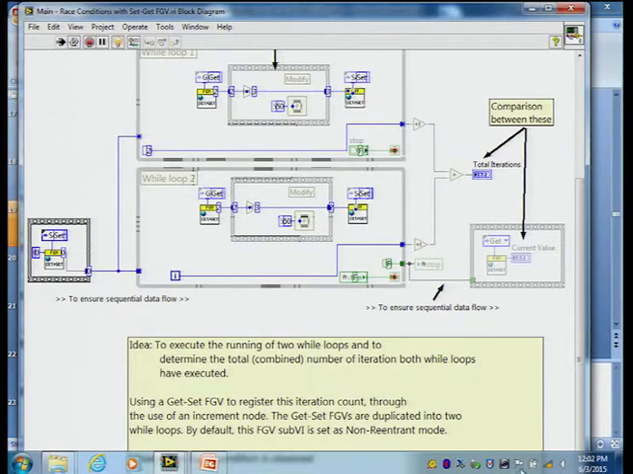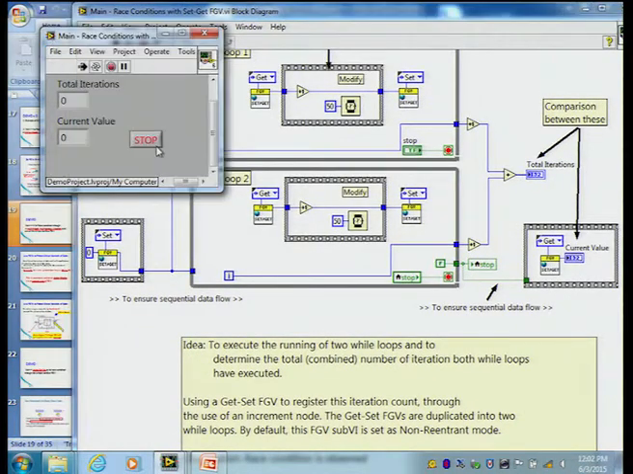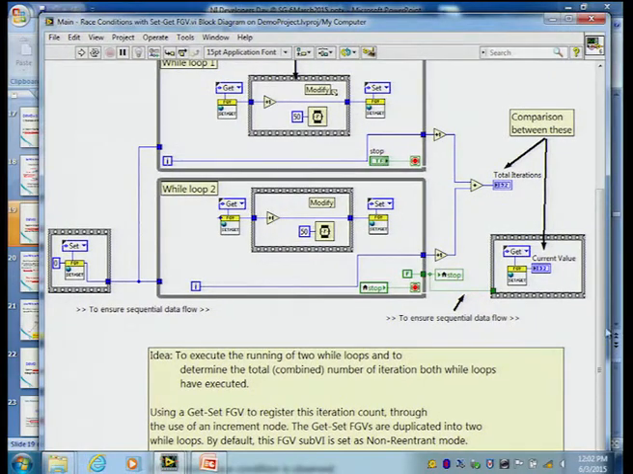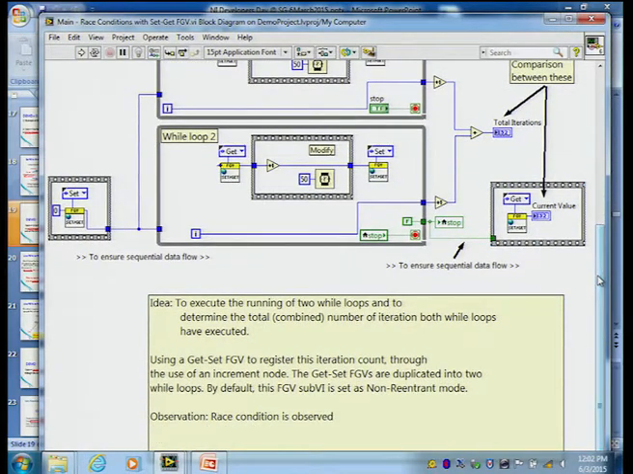I'll just speed up a bit. I'll switch off the highlight execution. You will notice that the values are different, right? 102 and 151, for example. This is because of the nature of this FGV that is set as non-reentrant. So the observation is that a race condition has been observed in this example.